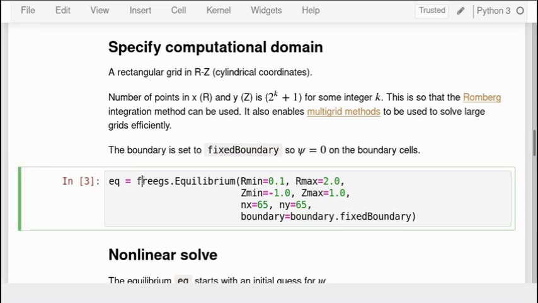So this is this part here. We create an equilibrium object which is over some range of major radius. It's advisable not to go too close to r equals 0, because there are various terms in the equations which depend on 1 over r. So here we start at 0.1 and it goes out to 2, and the same in height. So it goes from -1 meter to +1 meter. So these quantities are all in meters.